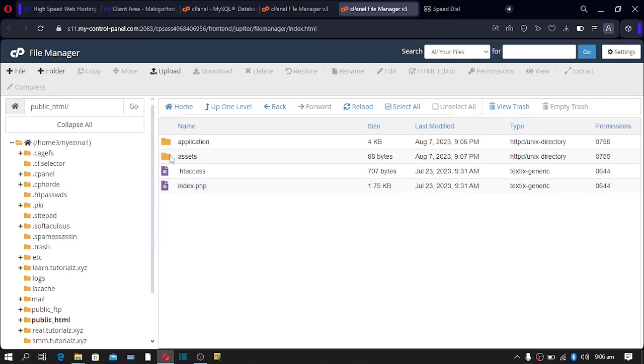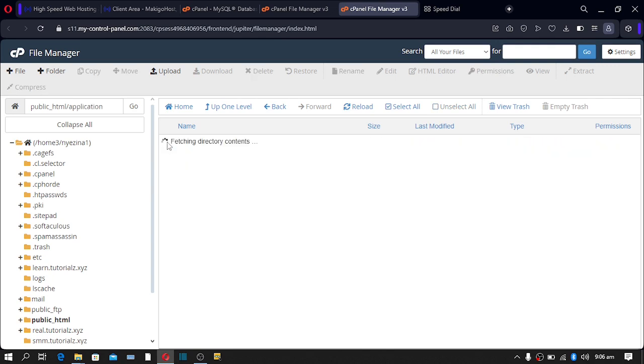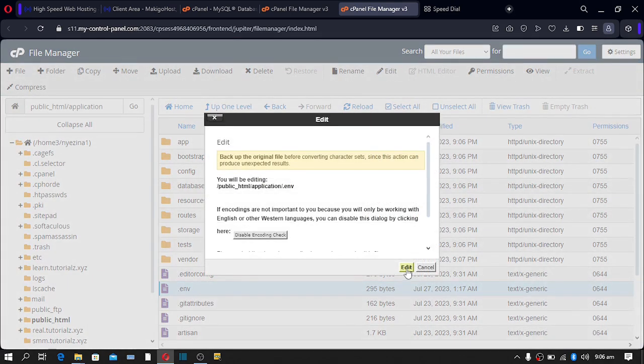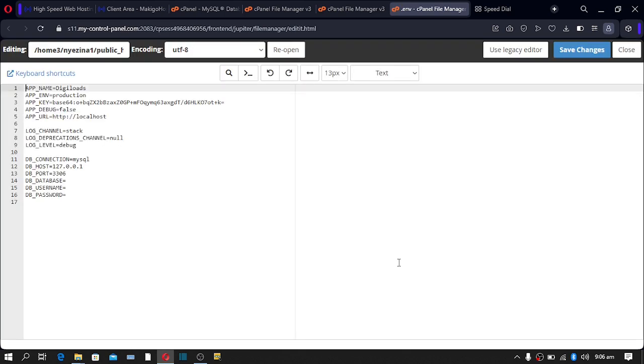Next, open the applications folder. Open your environment file. So just click on it once and click on edit. Click on edit again. And this is where we're going to be connecting our database to our script. Remove host, remove this and put localhost.